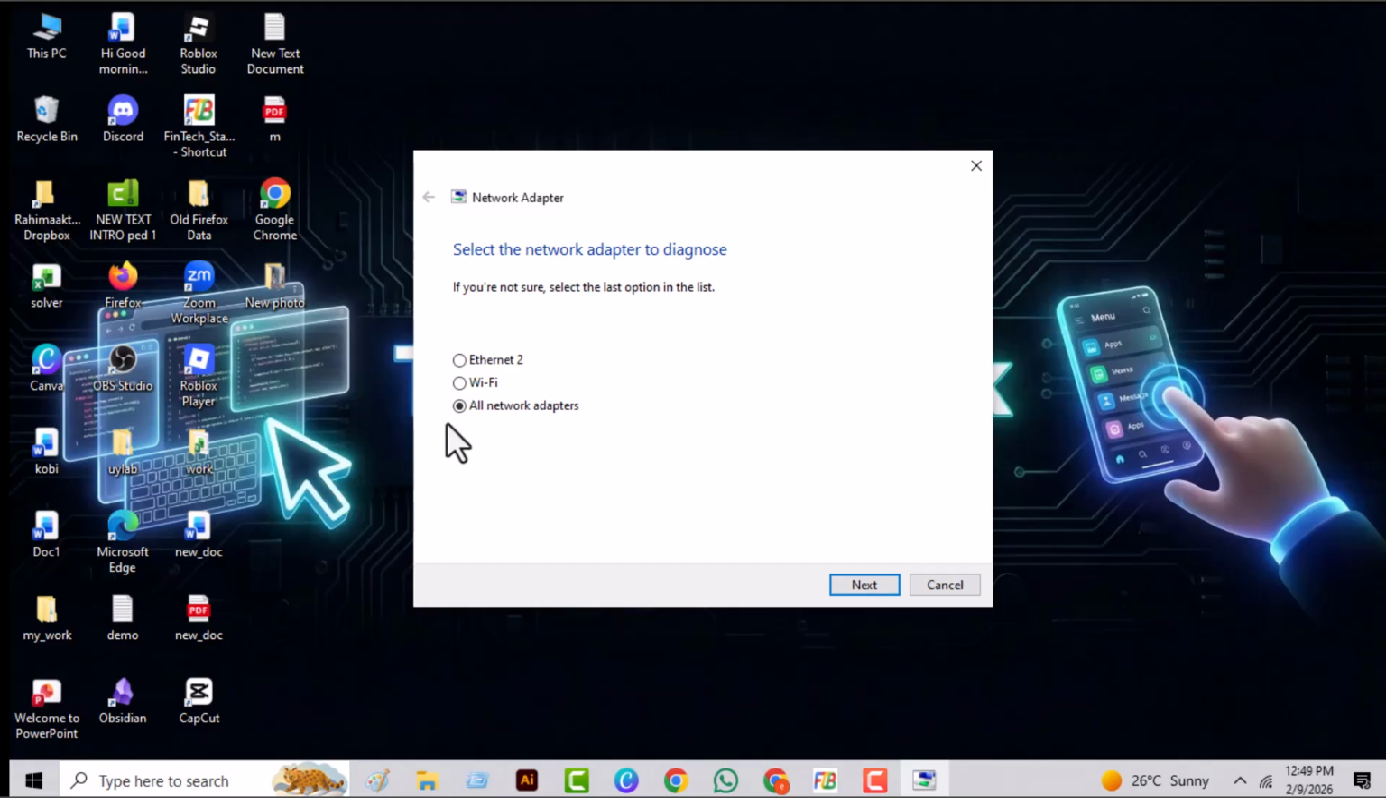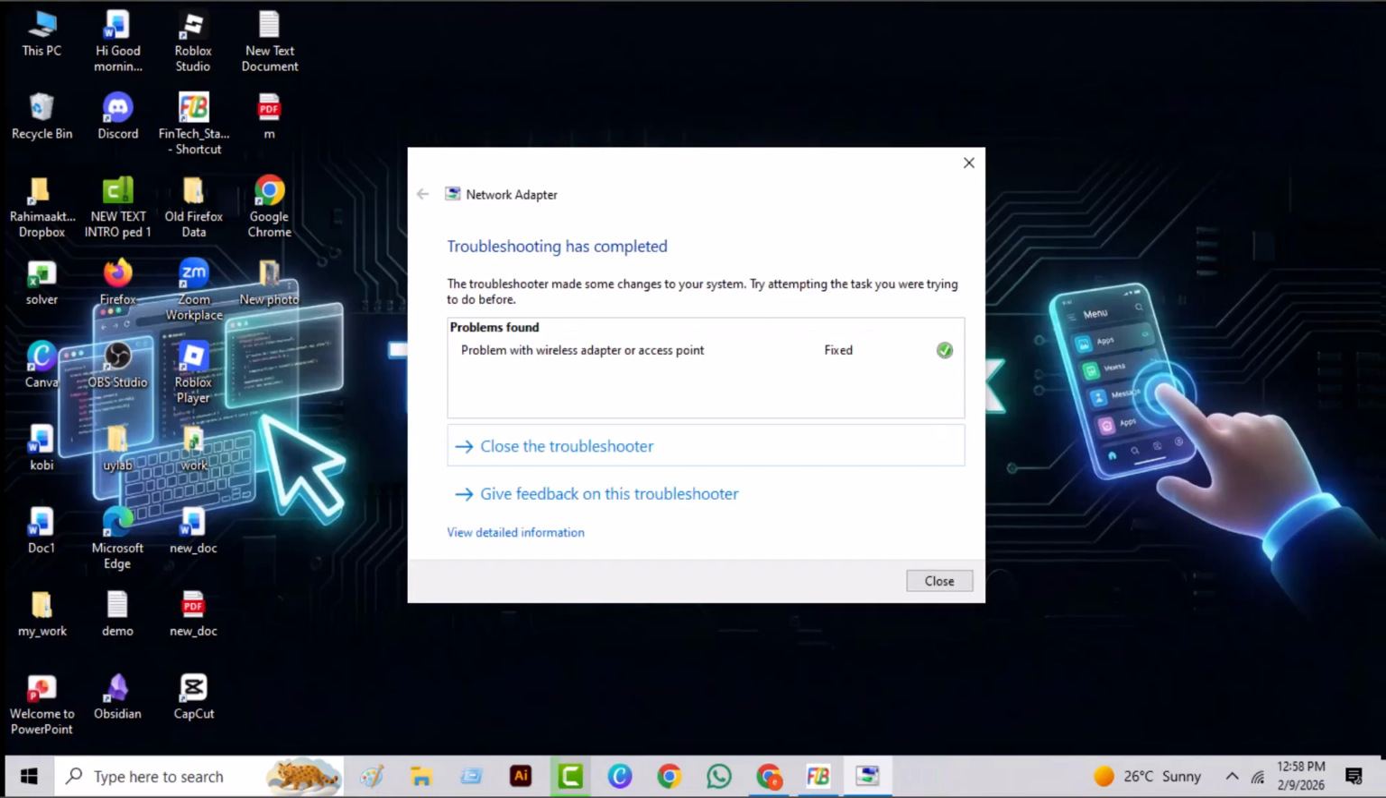Step 3 is to follow the guided fix. Click the network adapter that is experiencing issues, then click Next and follow the on-screen instructions. Windows will attempt to diagnose and resolve the error automatically.